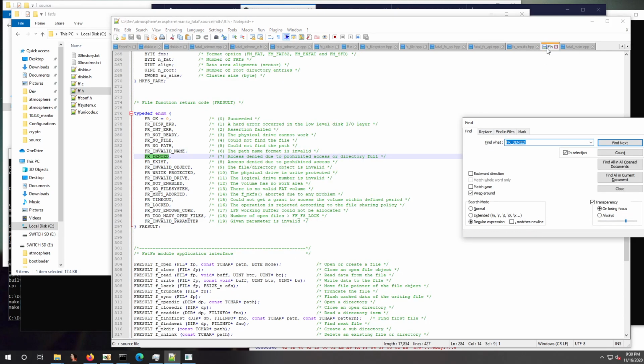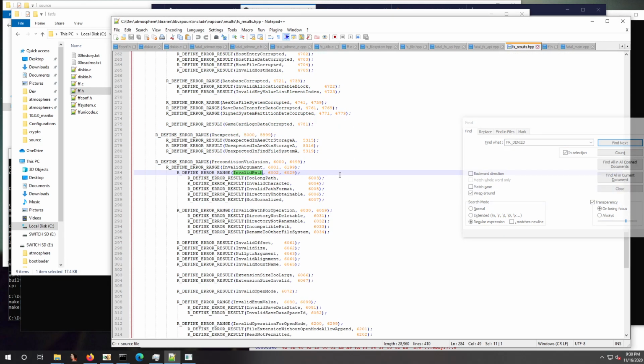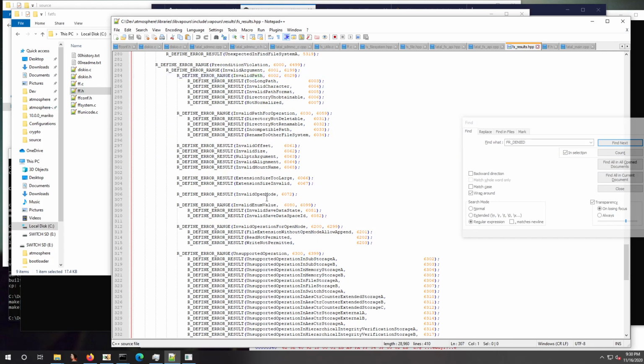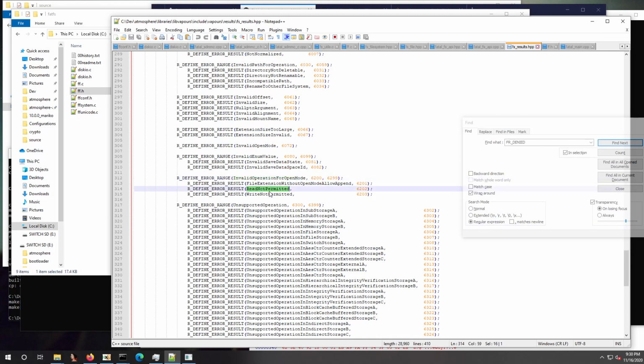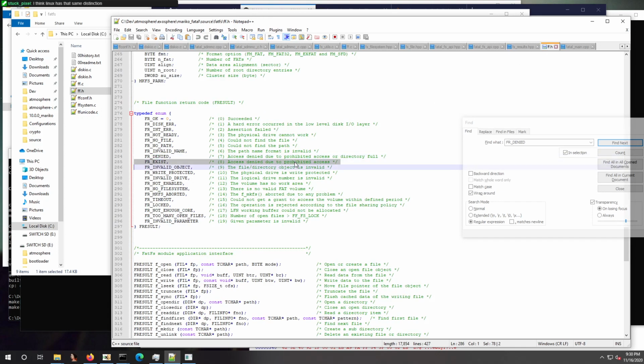Denied. Access denied due to prohibited access or a directory full. Okay, what is that going to be like? Invalid operation for open mode? Yeah, that sounds right. Read not permitted and write not permitted are both that. So let's do that for the first one. FR exist: access denied due to prohibited access. Why would it be FS exist? Shouldn't this be like already exists or something?